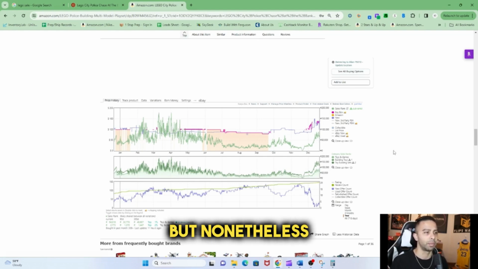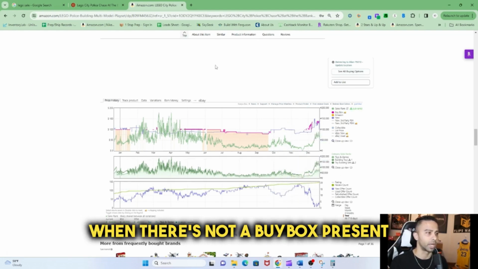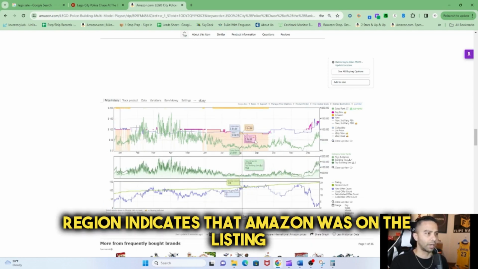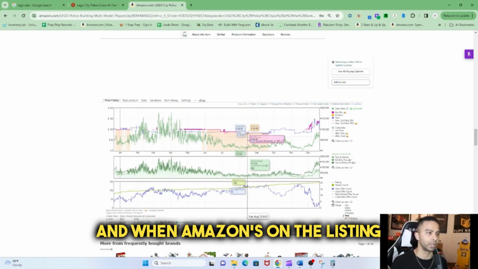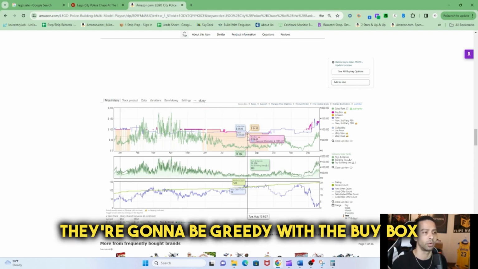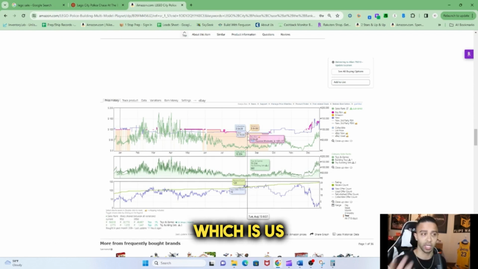That might be why, but nonetheless, the sales velocity usually does decrease when there's not a buy box present. The yellow shaded area indicates that Amazon was on the listing, and when Amazon's on the listing, most of the time they have an abundant amount of the buy box share, which means they're going to be greedy with the buy box. They're not going to give it to the seller, the third party seller, which is us.